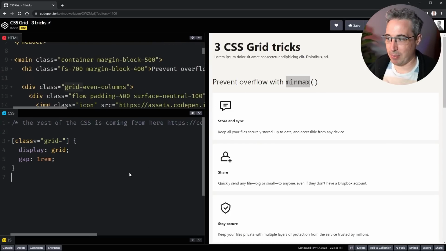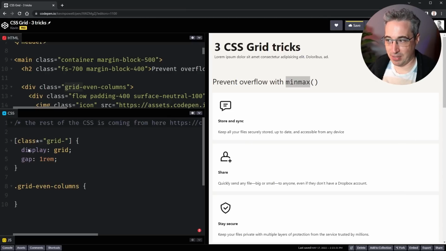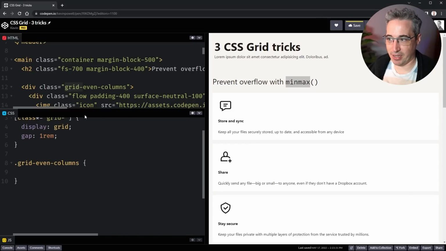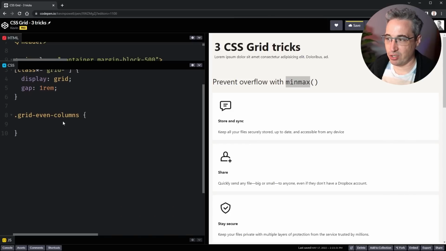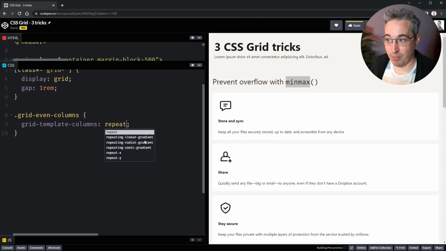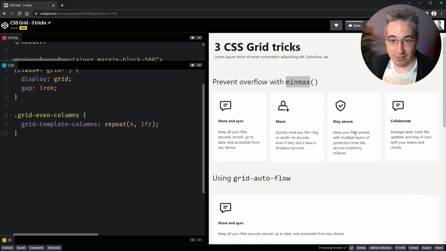That's the minmax here, and we're going to do this on my grid even columns. I don't need to declare my display grid because it's already being declared there. What we're going to do is say grid template columns. If you saw my previous grid video, I looked at the very basics of how we can set things up by doing a repeat. Let's just say we do 4, 1fr, and that gives me 4 columns.